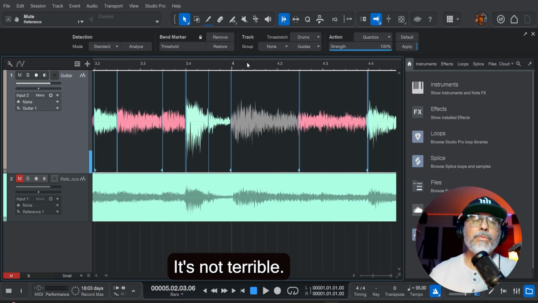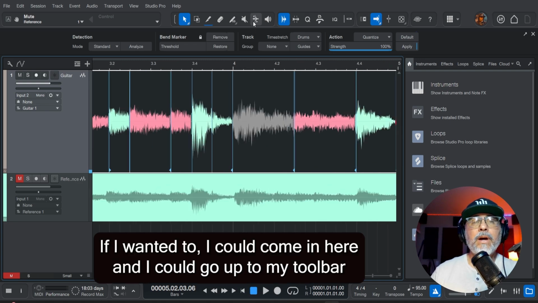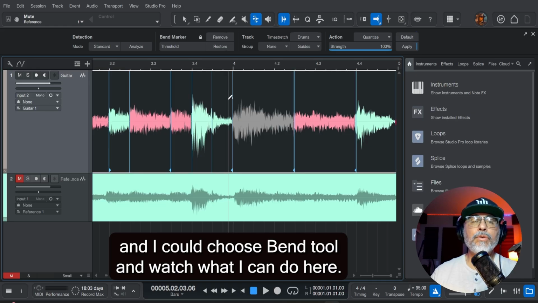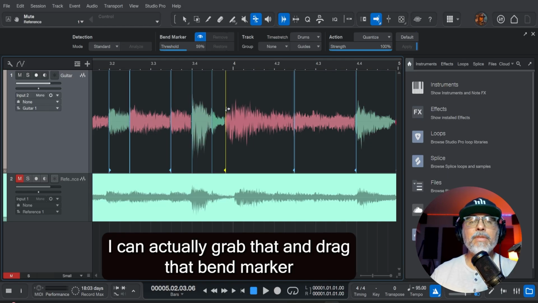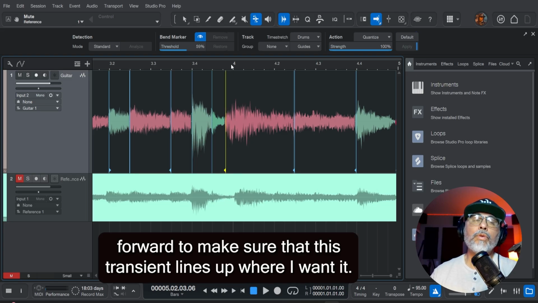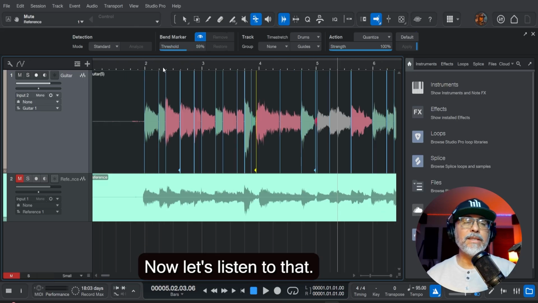Okay, it's not terrible. If I wanted to, I could come in here and go up to my toolbar and choose the bend tool, and watch what I can do here. I can actually grab that and drag that bend marker forward to make sure that this transient lines up where I want it. Now let's listen to that.